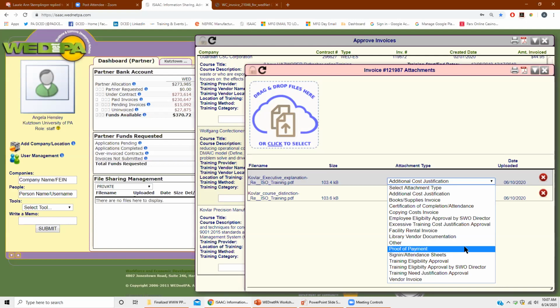Additionally, self-study courses require certificates of completion to be attached for each employee listed on the roster. Then we're getting into library vendor documentation. As we all know, this requires a lot more information.